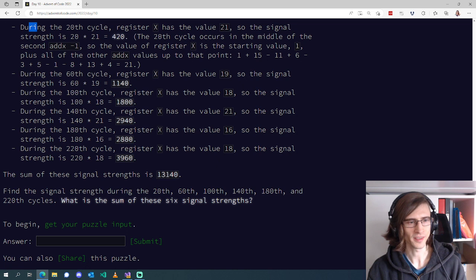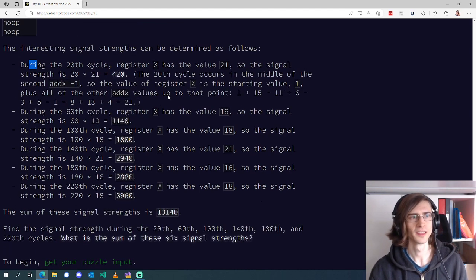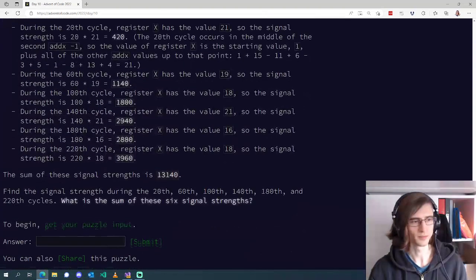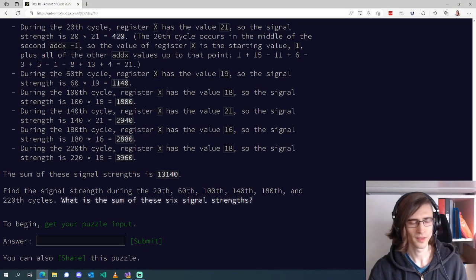Okay, so you find the signal strength during the 20th, 60th, 100th, 140th, 180th, and 220th cycles. What's the sum of these 6 signal strengths? Okay. So we program something to... It would be nice if we can get a range representing the value during every cycle, and then just drop the first 19 and then stride for 40.